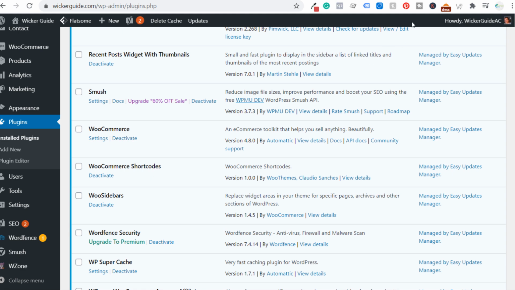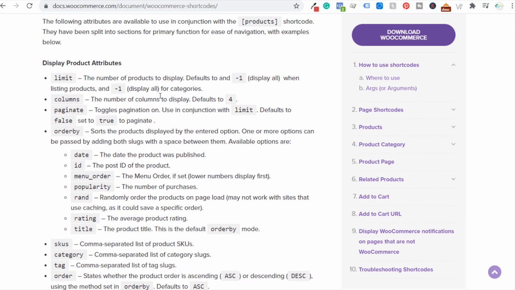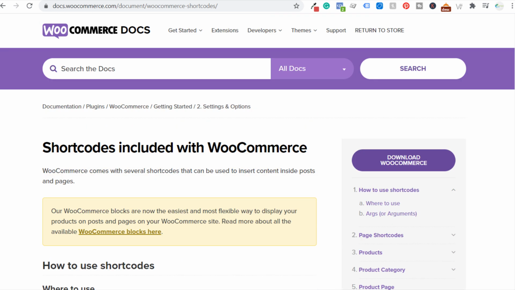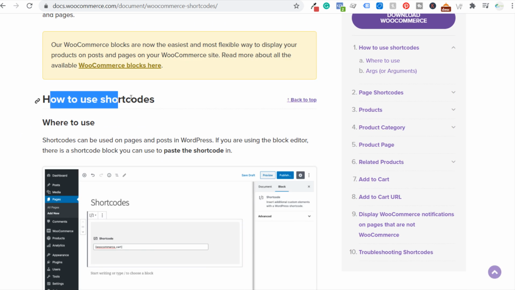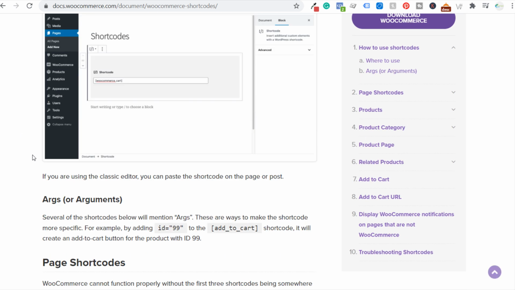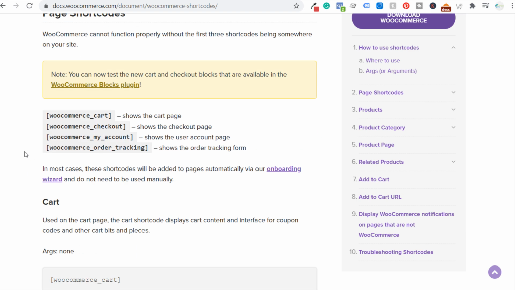And if you're looking for a huge list of the different ones that you can use, come to this page right here, shortcodes included with WooCommerce. I'll put the link in the video description. And if we scroll down, it's going to show you how to use shortcodes, where to use them, how they work, and some of the different things you can do with them.